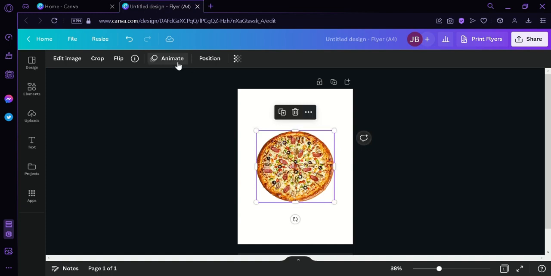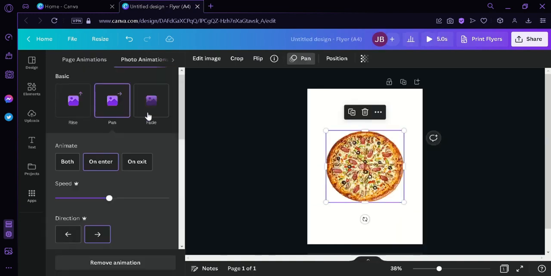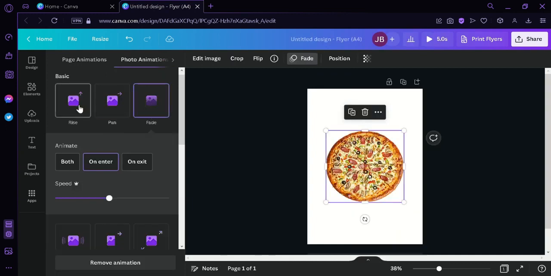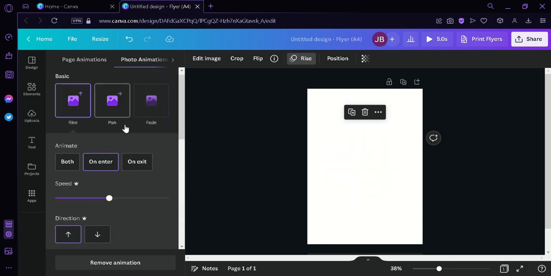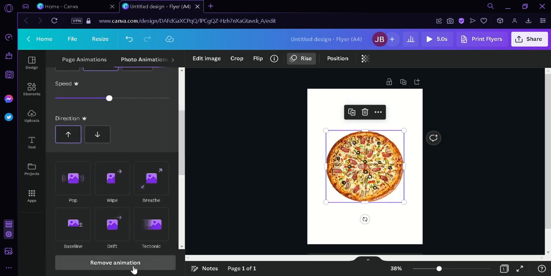And we also have the animate options for your photo. You could make it have an animation like pan, fade, rise, and a lot more options. Now we're going to disable this by clicking remove animation.